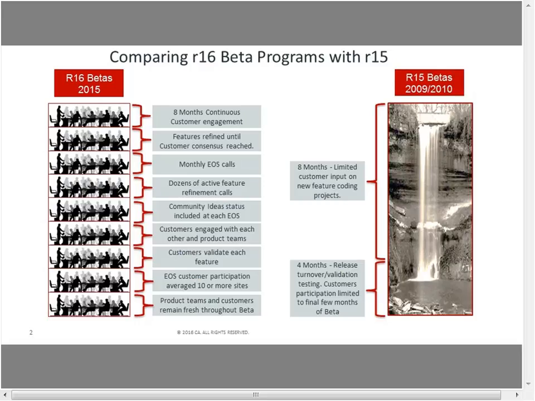The methodology changed dramatically since we've gone to agile. I think the customers that participated in the beta for R16 found it to be very rewarding, and hopefully they enjoyed the interaction between the team and them. So we had 8 months of continuous customer engagement. Features were refined as each customer that participated, we got consensus on. We held monthly end-of-sprint review calls where we did demonstrations of the enhancements. We also did dozens of active feature refinement calls.